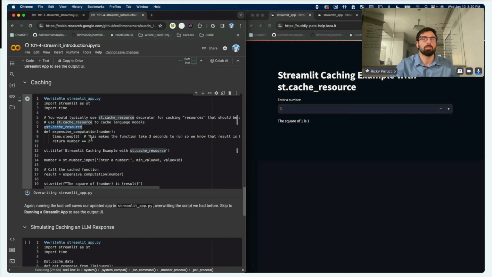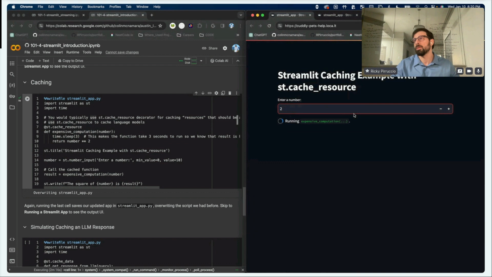So what happens is that the first time you run this function, the expensive computation gets stored in the cache. And so if I do two now, it's going to take 3 seconds to run because it hasn't seen that number yet. But if I go back to one, you will see that it rendered on the screen right away because Streamlit just pulled that number straight from the cache instead of running this computation.